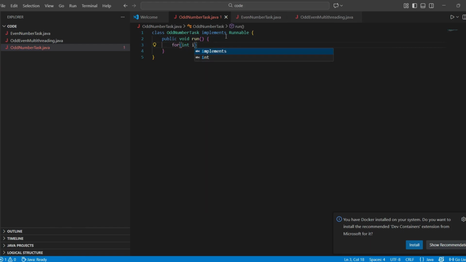Inside the run method, a for loop runs from 1 to 10. For each number, an if condition checks whether the number is odd, using the modulo operator. If the condition is true, the number is printed along with the thread label. After printing, Thread.sleep(500) pauses the thread for half a second.